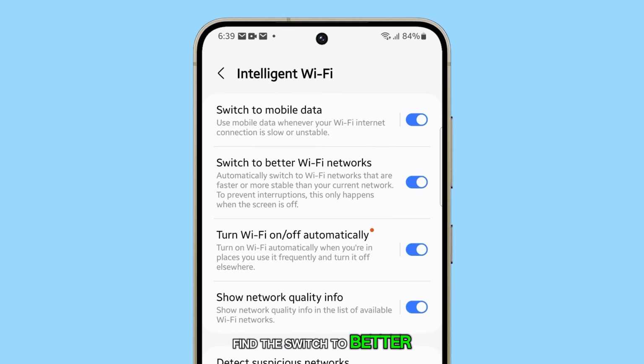Find the Switch to Better Wi-Fi Networks option. You'll see a toggle button beside it. Tap on it to switch the feature off or on as per your preference.